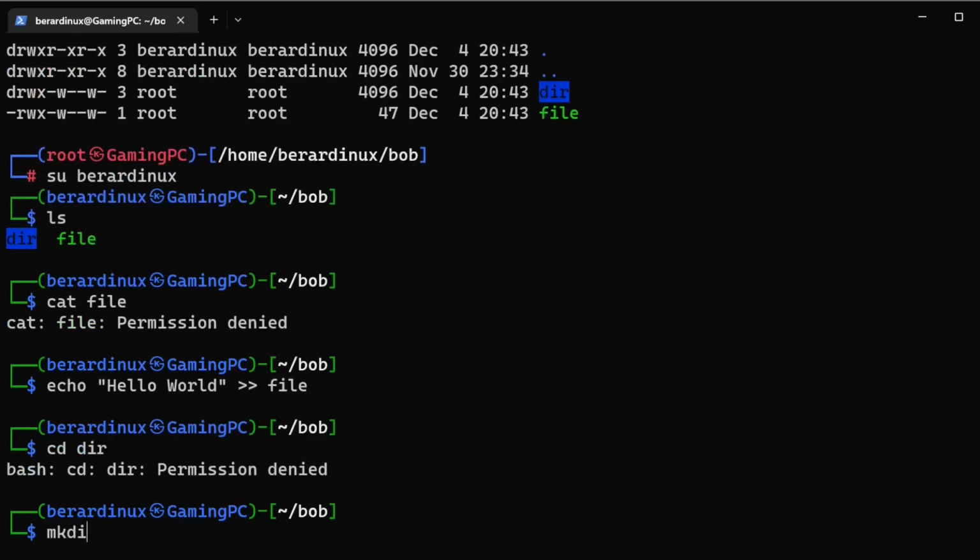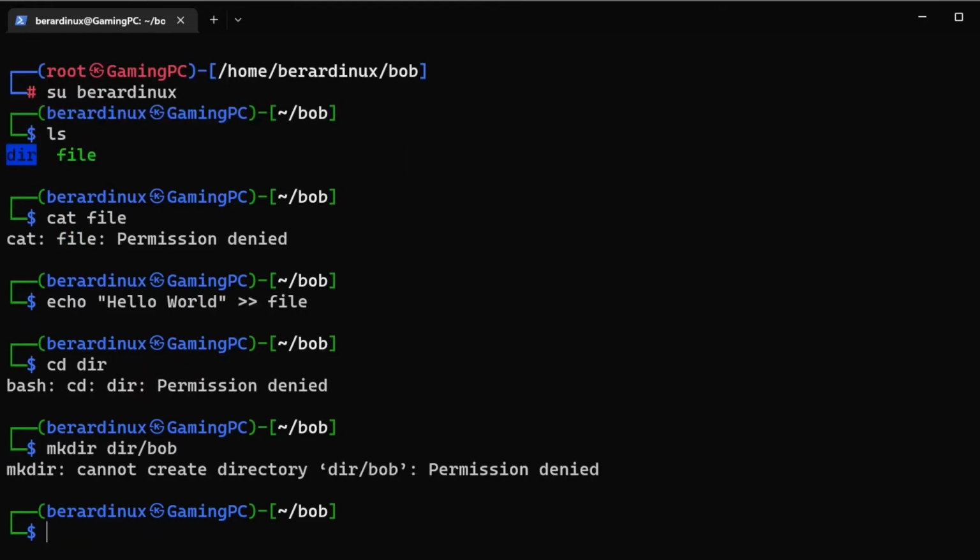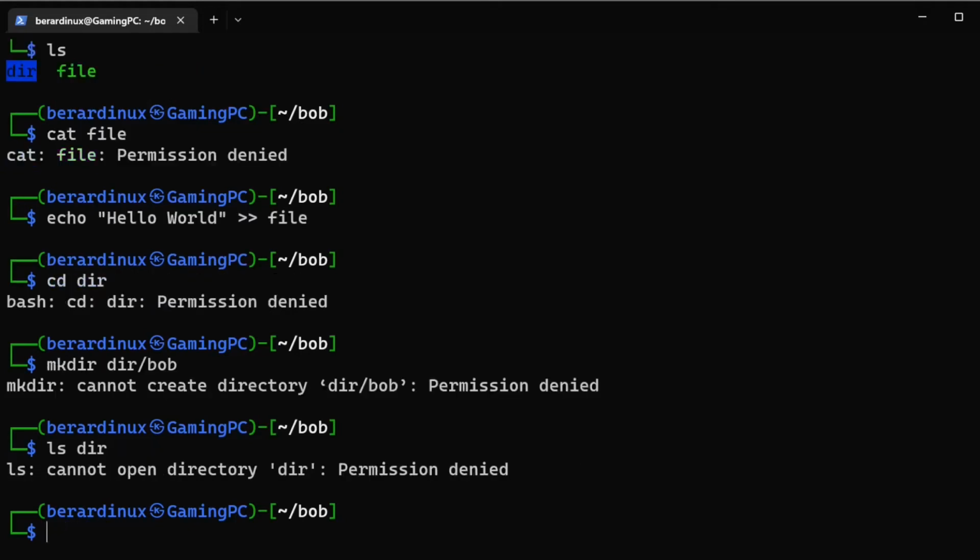It doesn't matter if I go mkdir and then try to actually make a directory inside of here. Let's just call it Bob here. You can see that I don't have permission to do anything really with this. I can't ls into dir either, and that's just because we don't have the executable mark. So let's just switch user back into root.